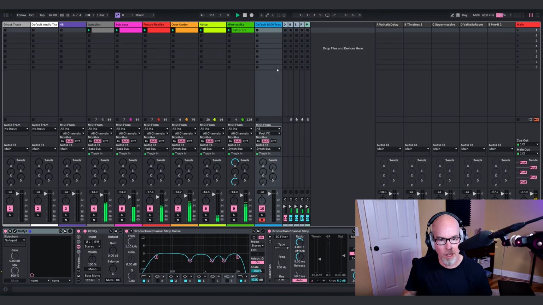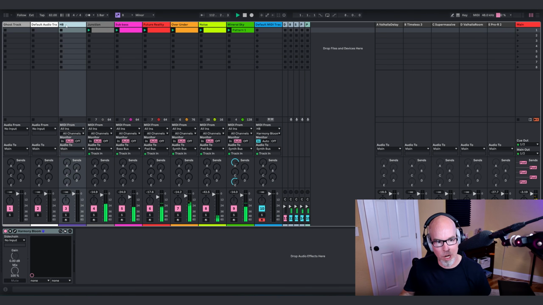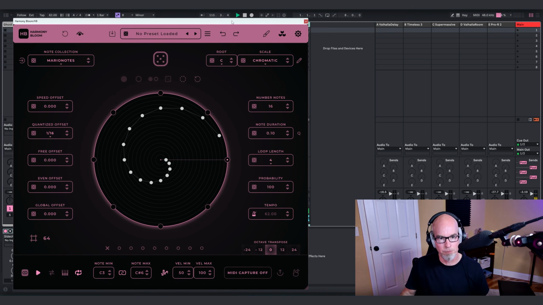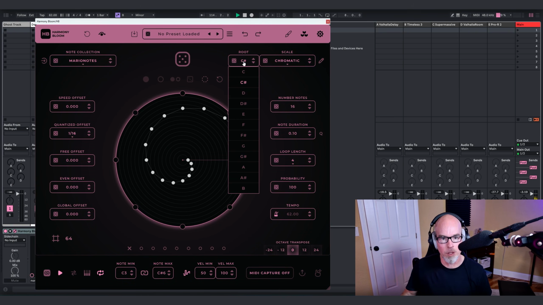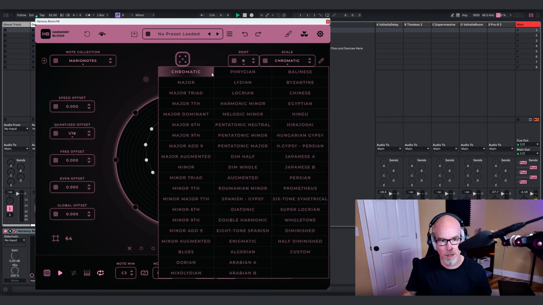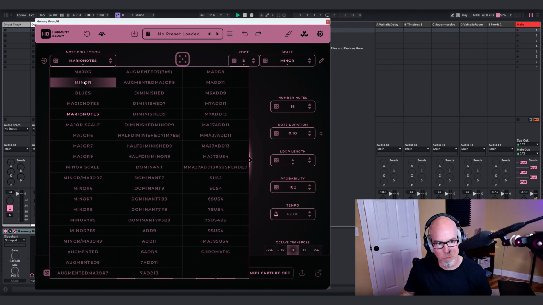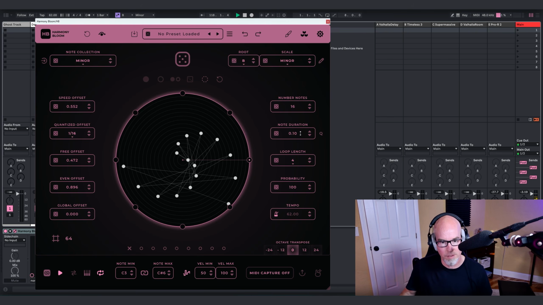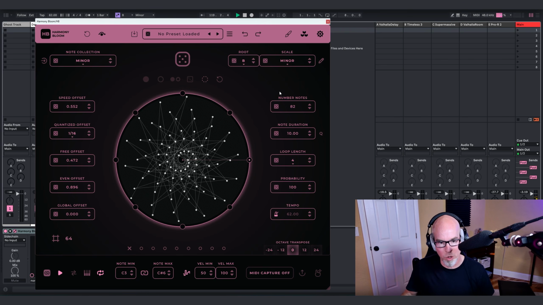So now let's set our input from Harmony Bloom. I'll come over to Harmony Bloom and we'll set this up. This is actually the easiest part. All we have to do is go to B here, B minor, and we'll do minor here. And we're going to change the offset, change the even offset, change the speed offset, increase the note duration all the way to the max. That's important. The number of notes can be really long. Maybe we'll put 2 trigger bars.